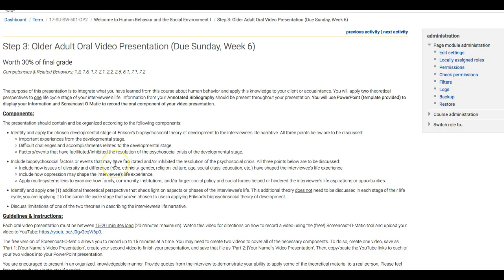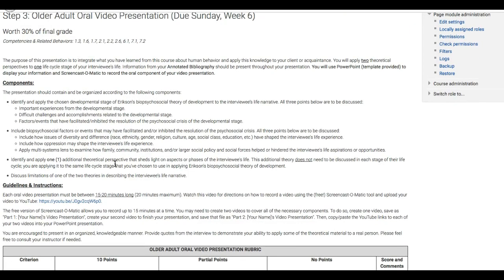So this is worth 30% of your final grade. And the purpose of this presentation is to really integrate what you've learned about this course and about human behavior and apply this knowledge directly to your client or your acquaintance. So you're going to be applying 2 theoretical perspectives to 1 life cycle stage of your interviewee's life. So information from your annotated bibliography should be present throughout this presentation, and you're going to be using PowerPoint.